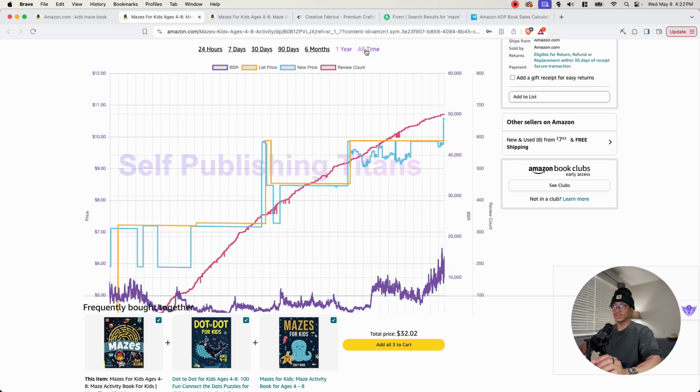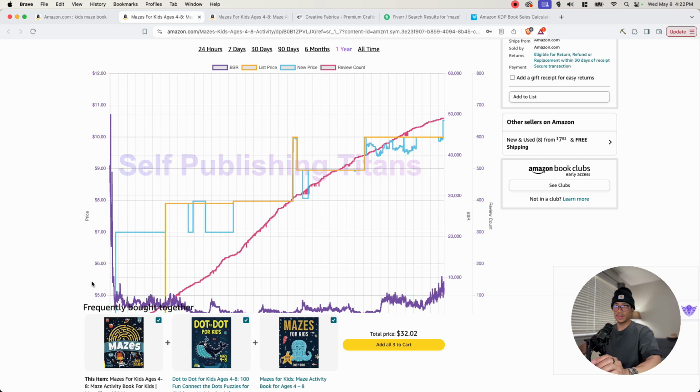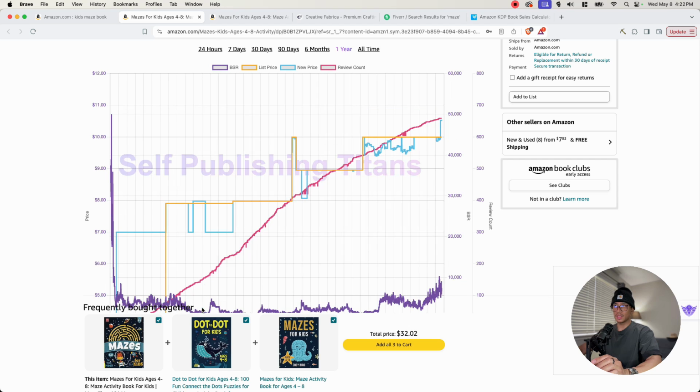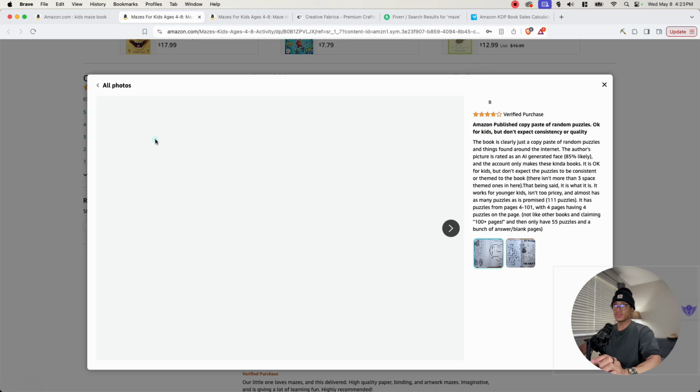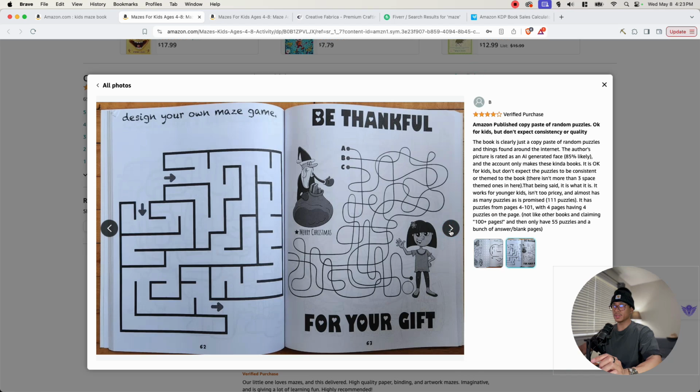And then if we go all time, we can kind of get an idea of how it's been ranking all time, since it released back in 2022. It's actually maintained a pretty consistent sales rank, where back in 2023 it was seeing its best sales ever. And then in 2024, as you can see, the BSR is slowly starting to rise. And here are some pictures for the actual book itself so we can get an idea of what it looks like.